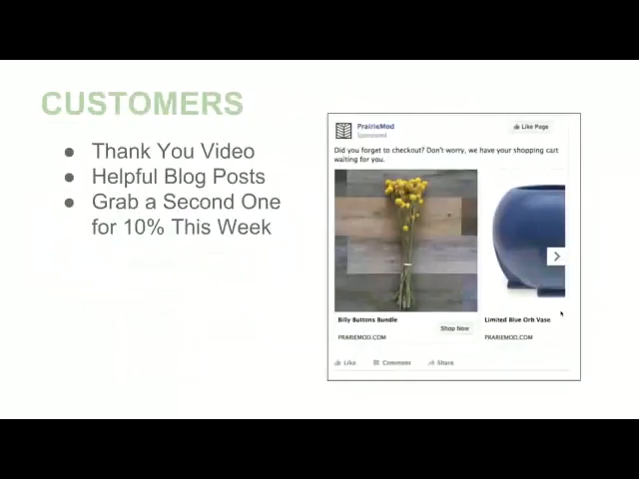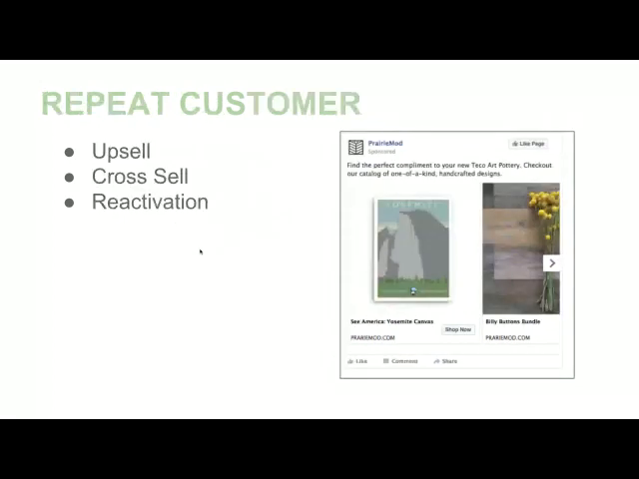So now let's move down to our customers. I'm noticing here that I actually didn't update the image, so this is from our last level, but: thank you video, helpful blog posts. A lot of times what I'll do with this blog post is provide them information like how to use the product they just purchased. That can be really helpful. Grab a second one for 10% off this week. It's kind of like a thank you discount. This is all sort of to delight the customer.